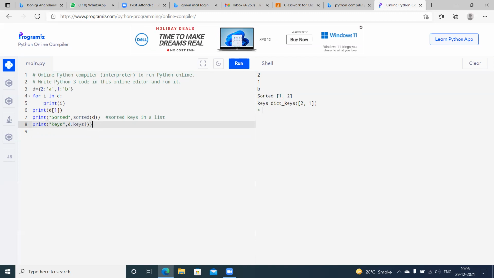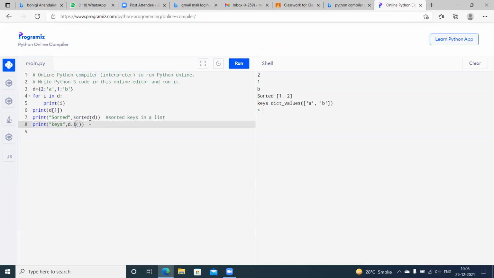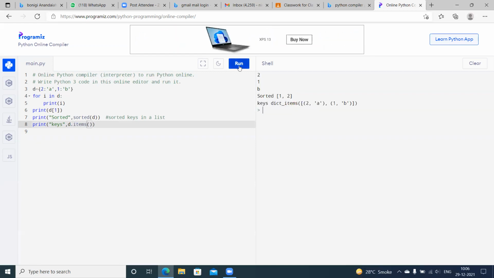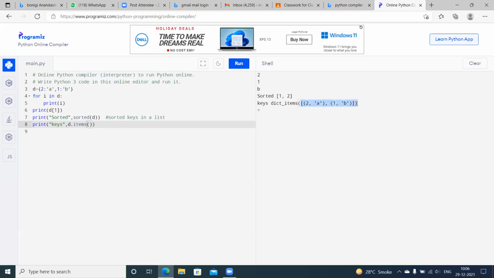Okay. When I write values, it is going to return again the values in a list format. When I write items, it is going to return key value pairs in tuples placed in a list. So it is a list, and in the list, the key and value pairs are placed in the form of tuples. Clear, all of you?